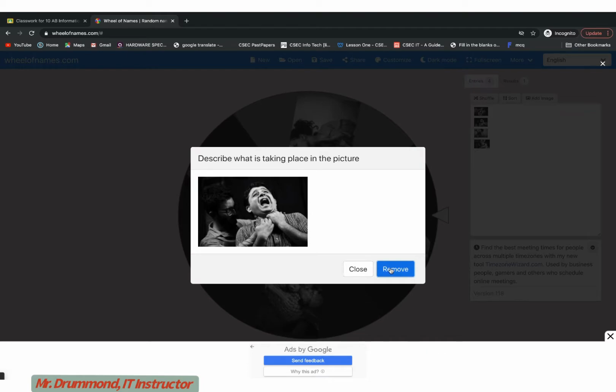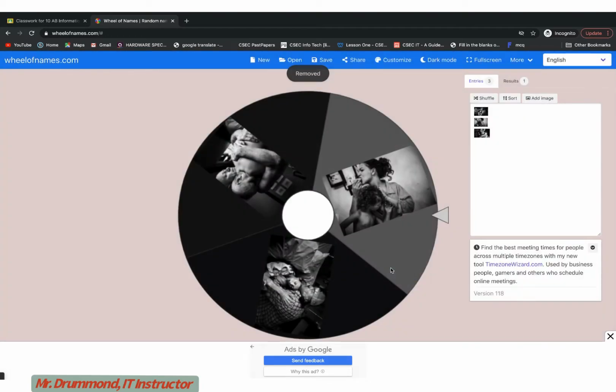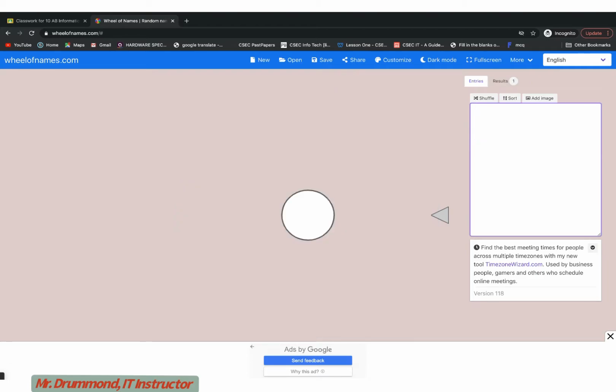And you can remove the picture if you're through with it, and you can spin it again, and whatever it lands on, another student could elaborate on it. Good. So I am going to do another example, but this is for IT instructors. So let's go. So I removed the pictures, so I'm going to insert some pictures of some input and output devices.